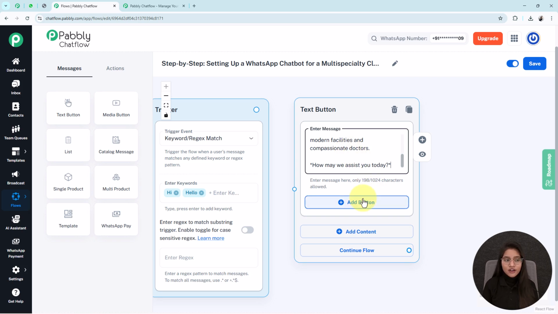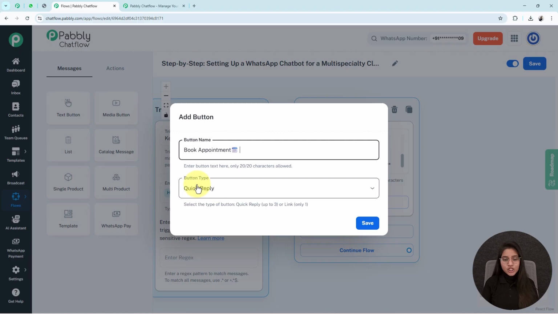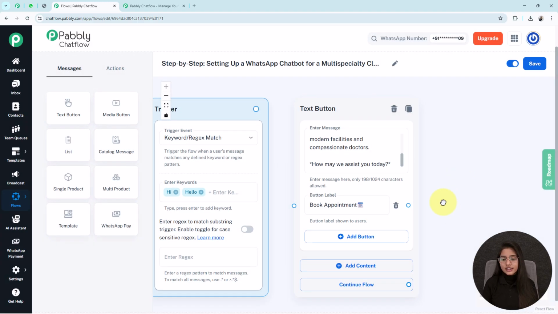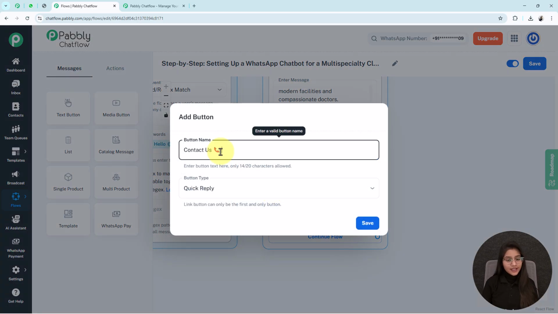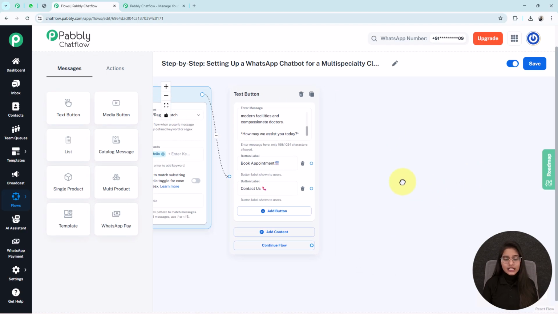For answering this, I am adding some quick buttons for my user. For that, I will click on this plus add button and enter the first button name as book appointment. Next, I am going to select the button type as quick reply. After that, I will click on the save button and add the next quick button as contact. Now, I am going to link my trigger point to this welcome message by simply connecting this circle to this.